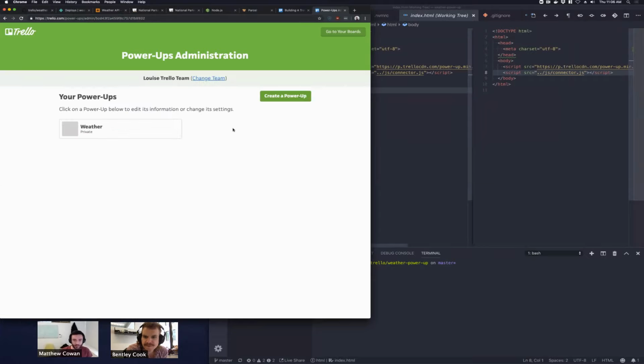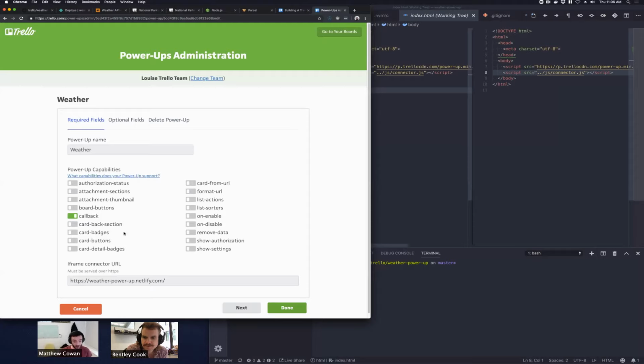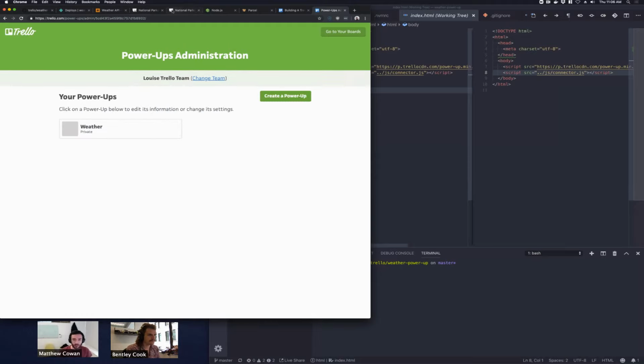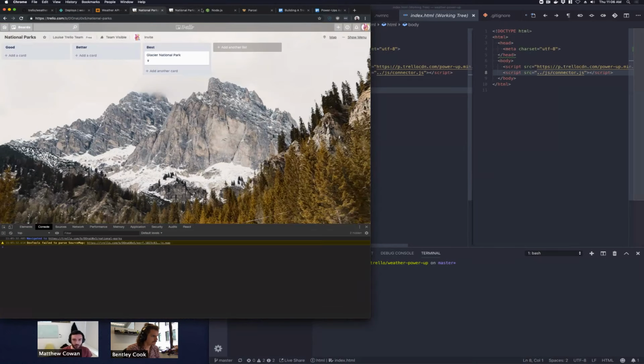All right, so what Bentley was saying is we had skipped this step before, but we do, in fact, need to tell Trello what we want. So what we said we want is card badges, so let's tell Trello that what we want is card badges. We're going to save that and pop back over. Look at this. We've got 2 of these boards. We only need 1. All right, let's try it again, see if Bentley was right.